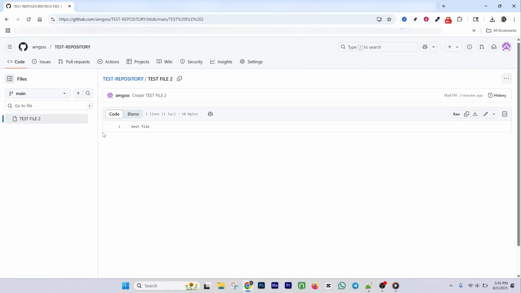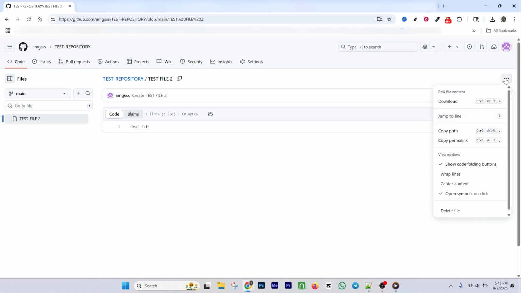Now that you have the file opened, look for the symbol representing additional options. This is often depicted by 3 dots arranged vertically or horizontally. By clicking on these 3 dots, you access a menu with various options to manipulate your file.